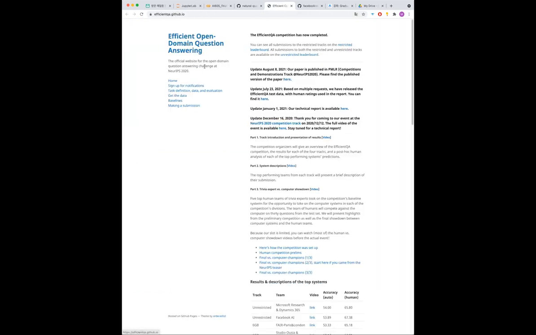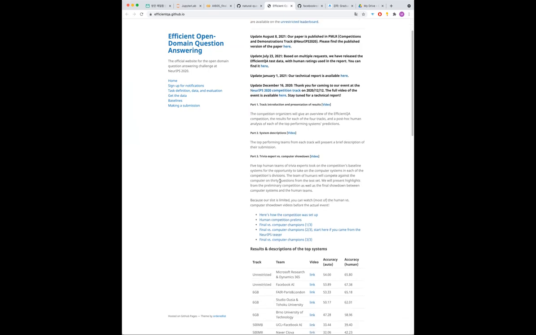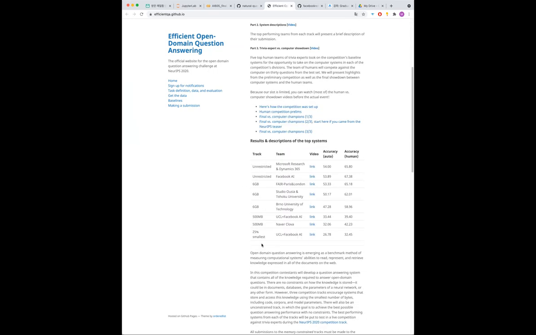And Efficient QA is an open domain QA challenge where the goal is to limit the resources and solve open domain QA with those limited resources. There are multiple tracks, with sizes from unrestricted down to the 25% smallest, from 100 megabytes to 6 gigabytes. And you can find the leaderboard in here.